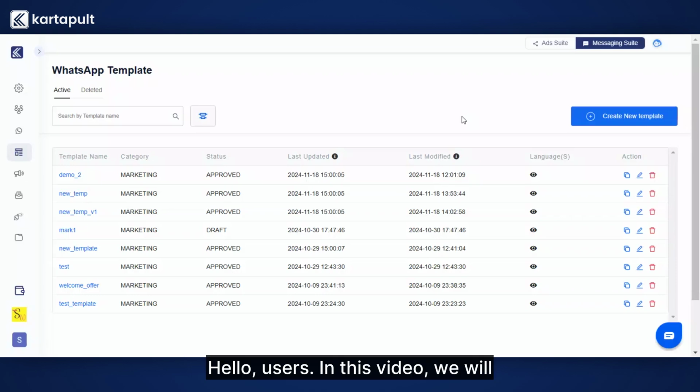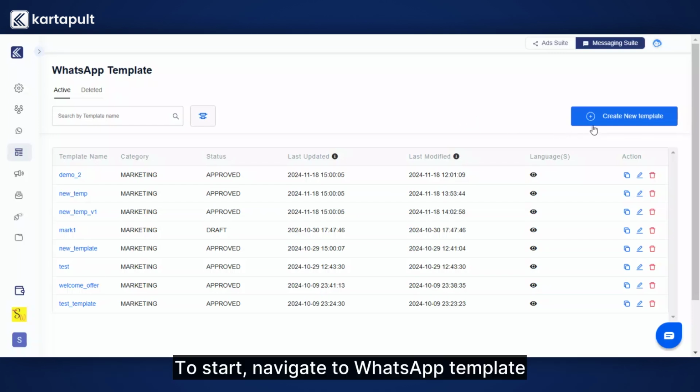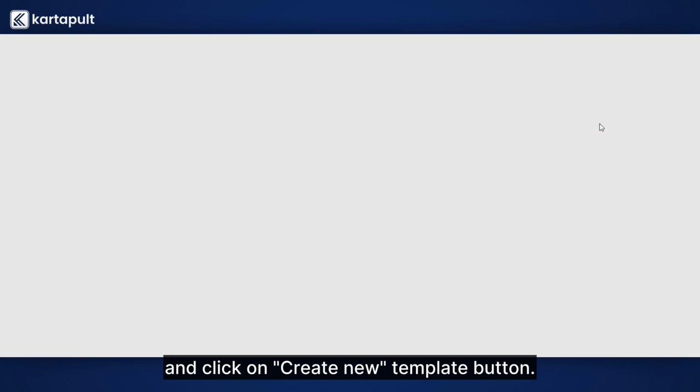Hello users. In this video, we will guide you on how to create a WhatsApp template with variables and map these variables with the matching attributes while creating a campaign. To start, navigate to WhatsApp template and click on Create New Template button.